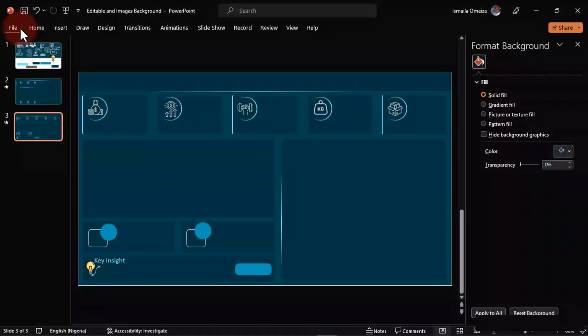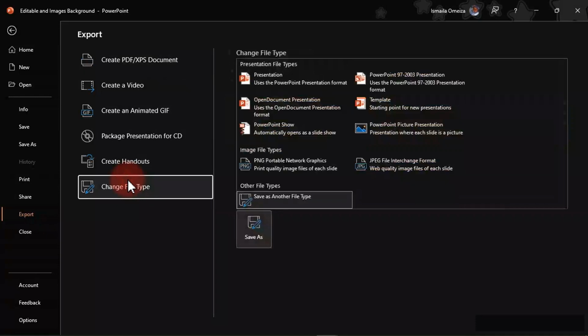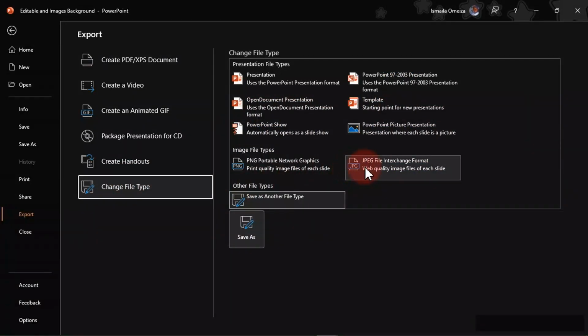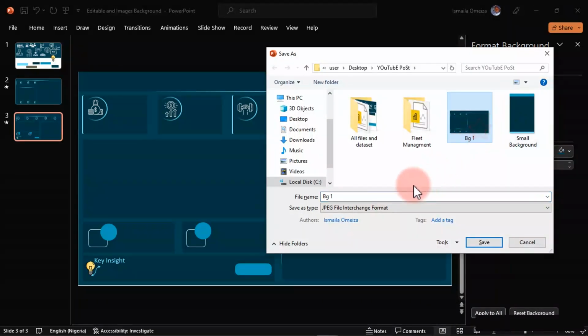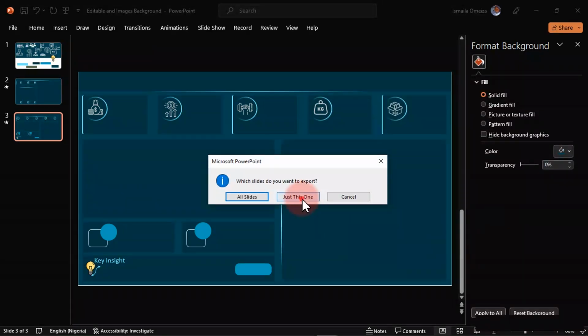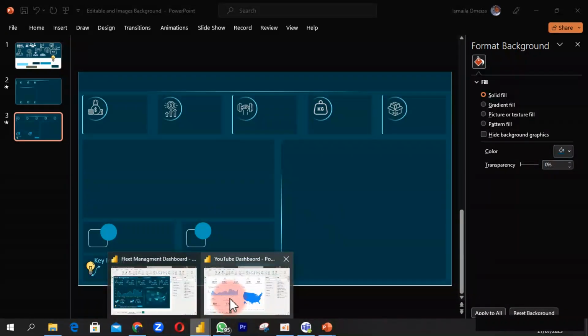So what we do next is to come here and I can click on export. Click here. I click on JPG. So here I'm going to do BG2. So instead of 1, I'm going to do 2. So click on save, just this one. So we are done from here. So it is time for you to step back to Power BI.